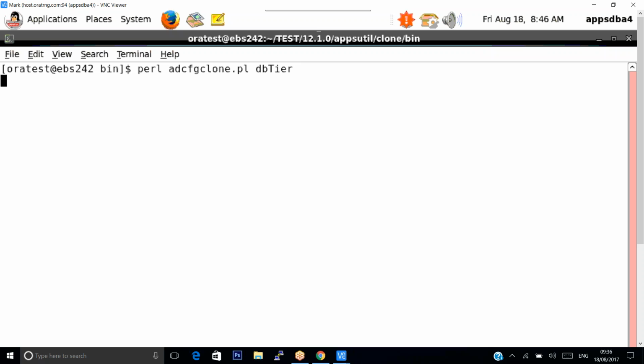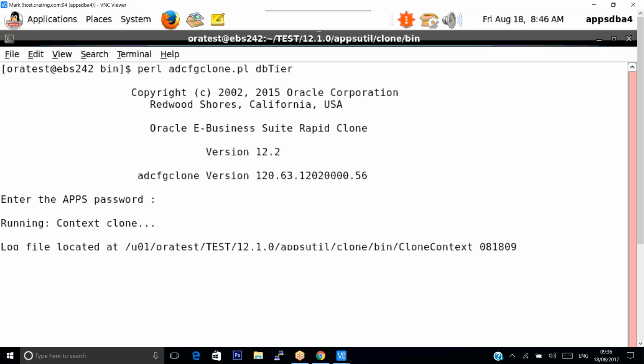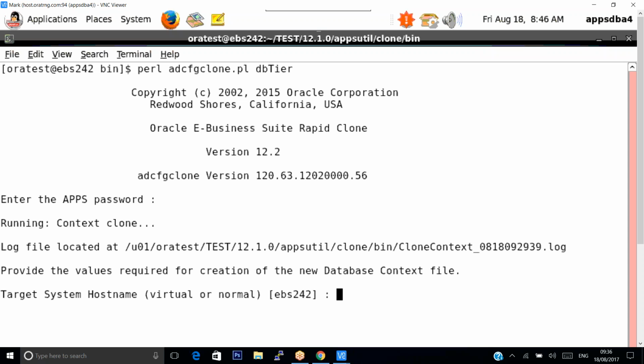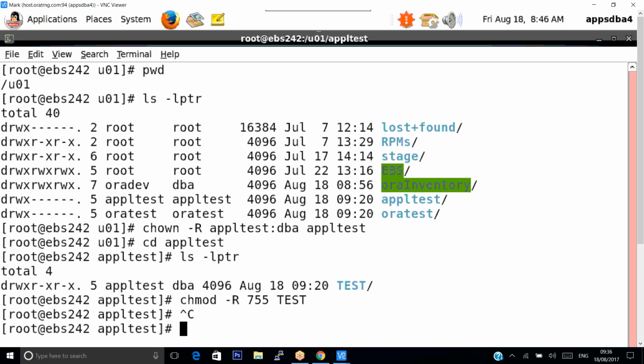Okay, so it will be asking for the apps password. Here you will be providing the production password, meaning the source machine password. I know database is down, listener is down, but still it will keep that information with it. Okay, so is the target host name so and so? It will be asking like this.